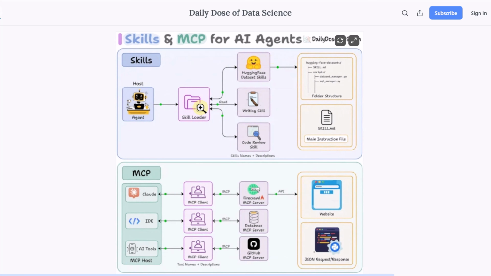So skills are basically just some markdown files. So we can create n number of skills over here, like, as you can see in this diagram, there is a skill for Hugging Face dataset. You can create your custom skills as well. And the skill structure is going to be something like this, where the main file is going to be skill.md, and it can have n number of folders over here for the additional or reference files.